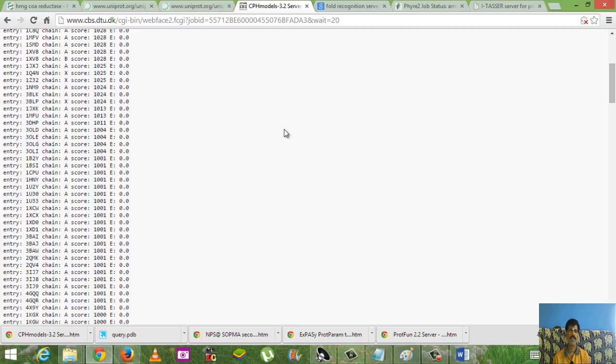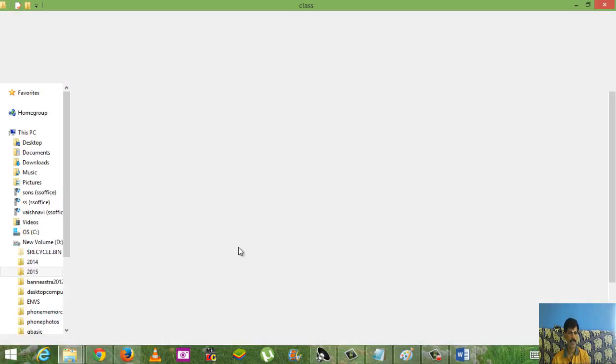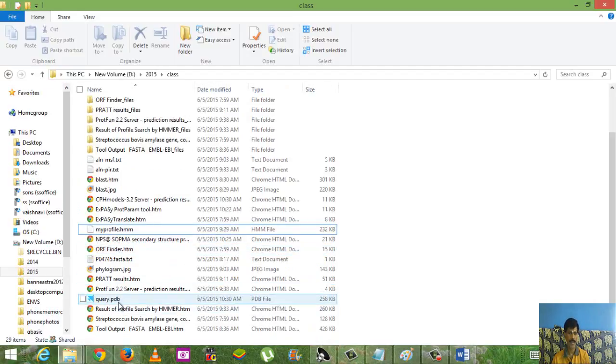Now we have a result with the homology modeling, and for fold recognition we get the result through mail, as well as with the I-TASSER ab initio model. But all these three models are going to give a file with the extension query.pdb. First we will see how the structure of the predicted amylase file looks.